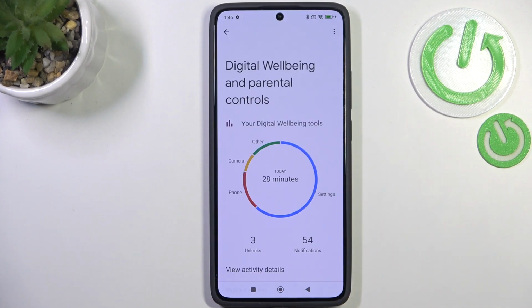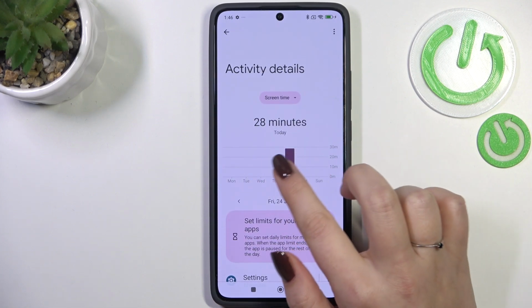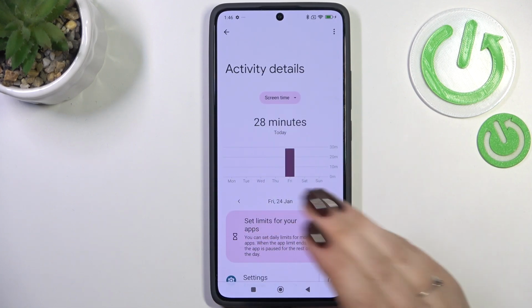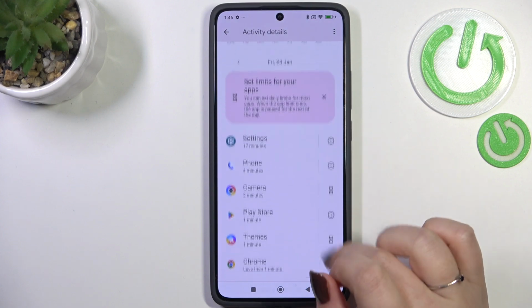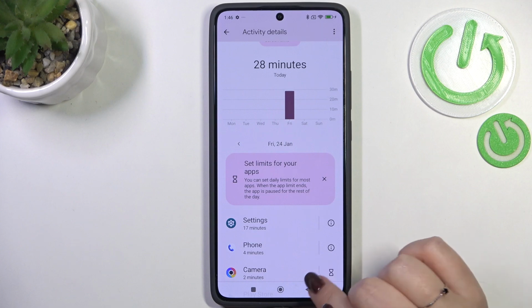And here we've got the graph which will show us for how long we've been using this device today, in my case 28 minutes, and most of the time I've spent on the settings. So to check some further details, you can tap inside the graph and you will be transferred to this dashboard where you can check the screen time in particular days of the week, and under it you've got the list of apps which you've been using with the specific time you've spent on them.